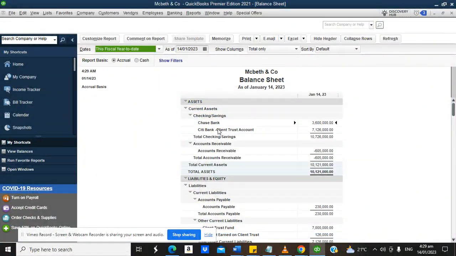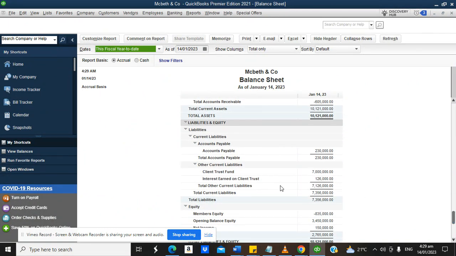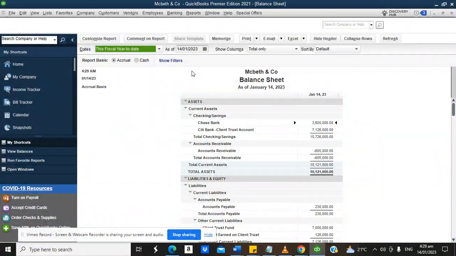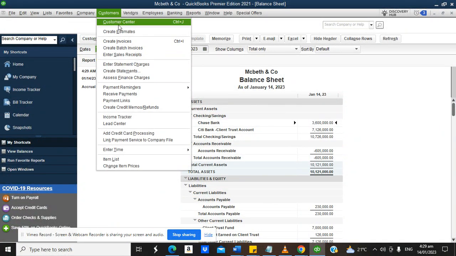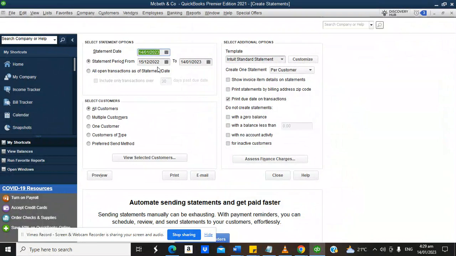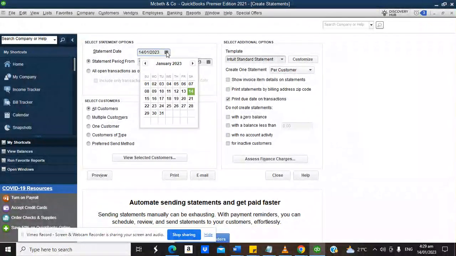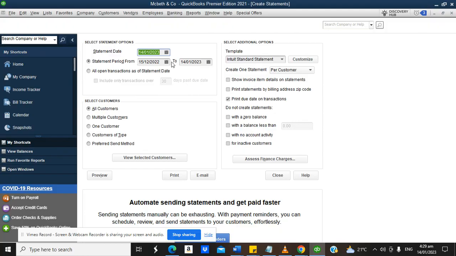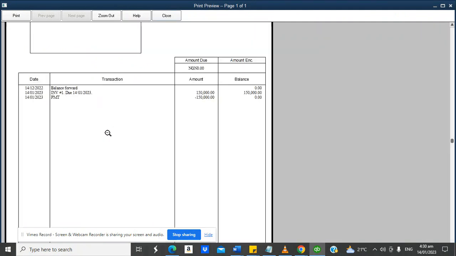So the balance has reduced. So if you come to report, companies and financials, balance sheet, you will see right here that your balance on your client trust account has reduced because you've settled them. And again, the liability too has reduced because you have settled that client. So this is how you track transactions related to that particular client. Very important. And then I can as well come to, let me check something here on customer statements. Let's look at this for just one client and see if we can generate a statement for this person.